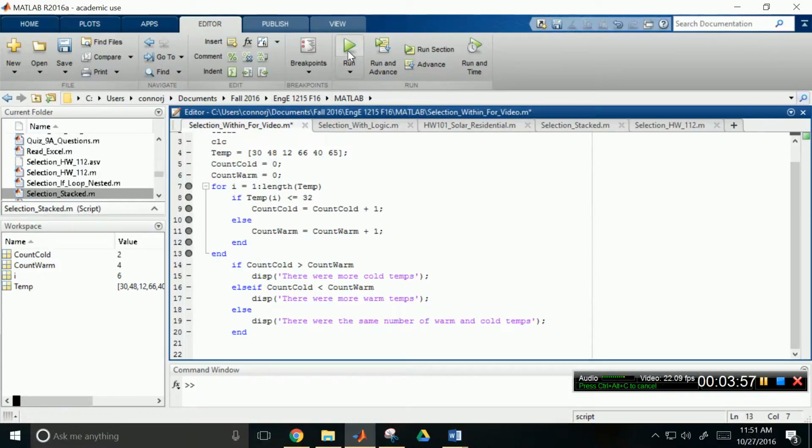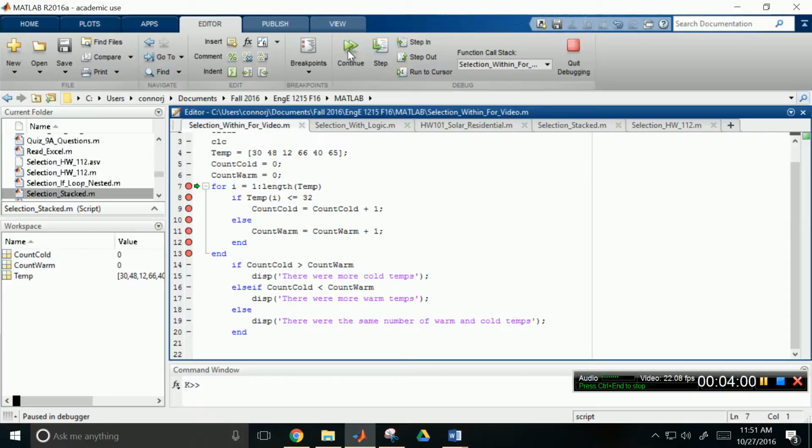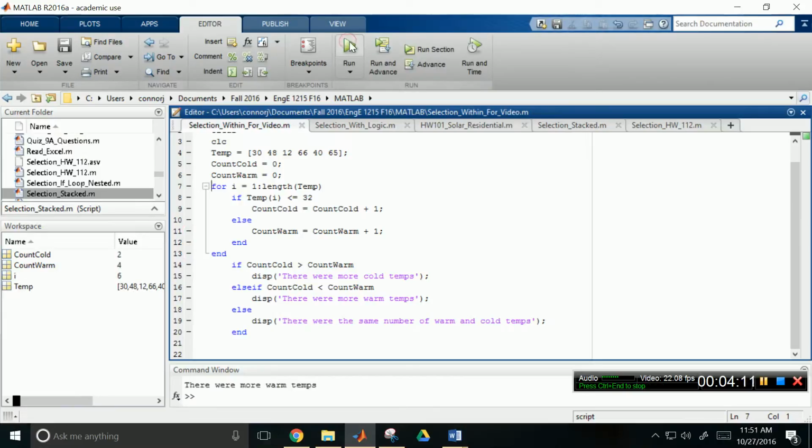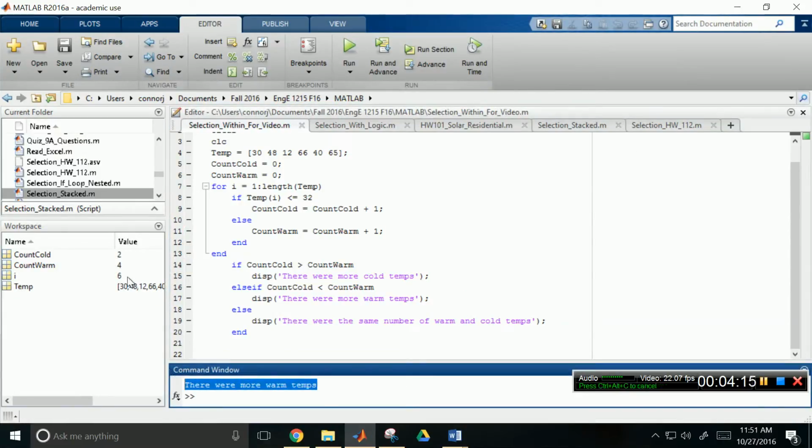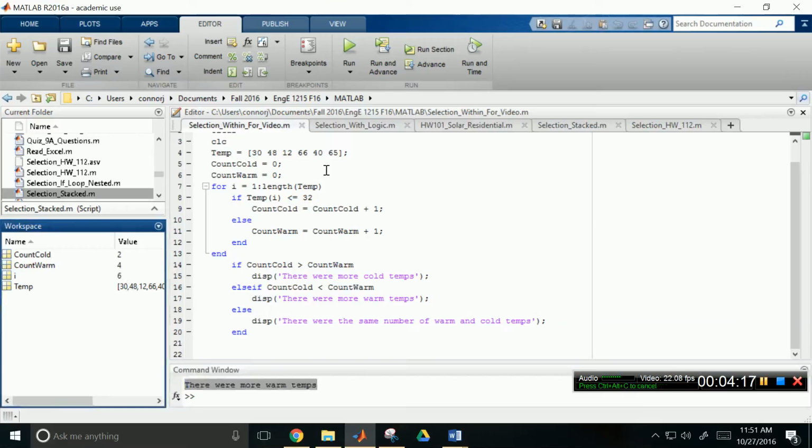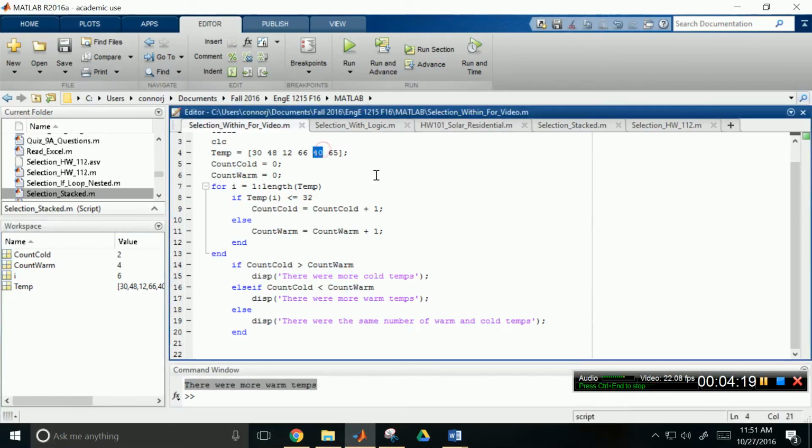So let's go ahead and run this. Oh, let me undo the breaks. Let's run this. And it says that there were more warm temps. I'm looking down there, and that's correct. And let's just double check. Let's make this just to show you that a negative works. Let's do that, and we'll run it, and there are the same number of warm and cold temps.